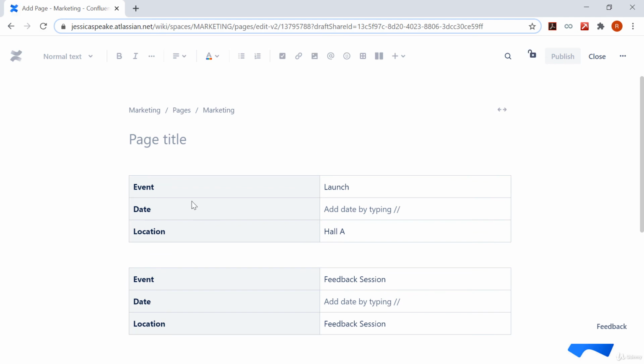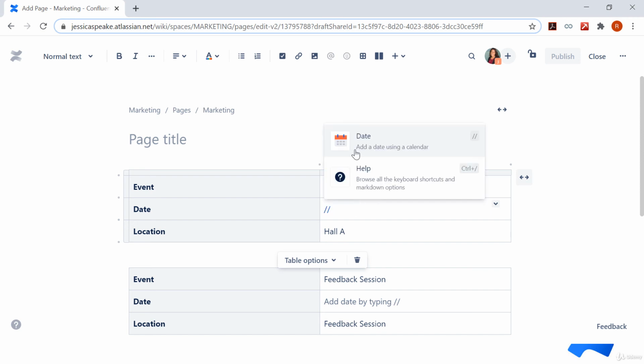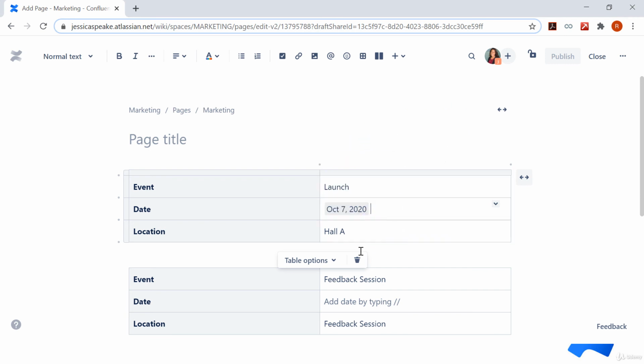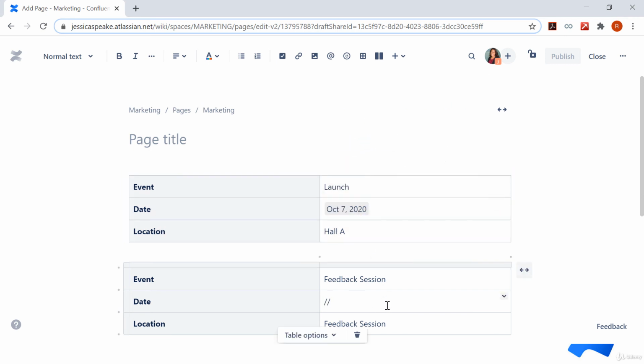Okay, so this is how the page would look after the variables have been inserted into the content. And you can see that here we have a placeholder text which talks about inserting the date. The same can be done by typing // and selecting the relevant date, and similarly over here.